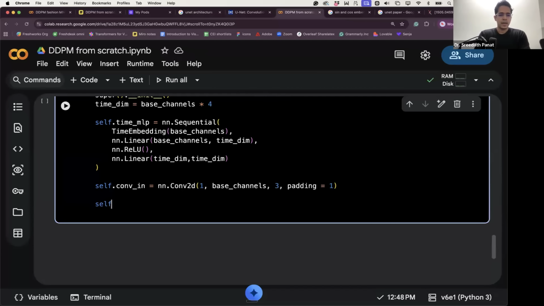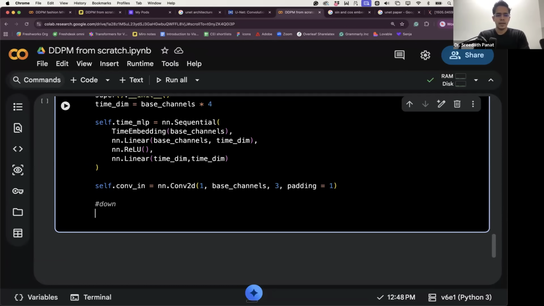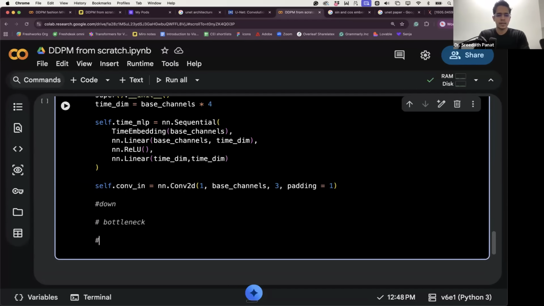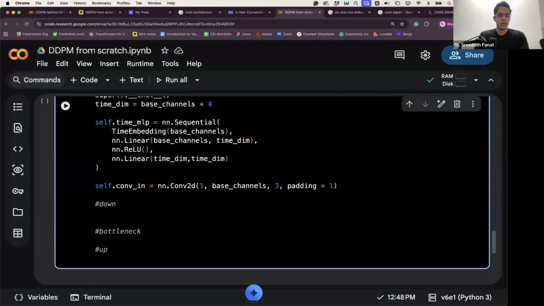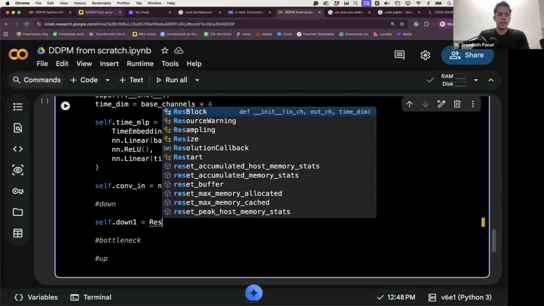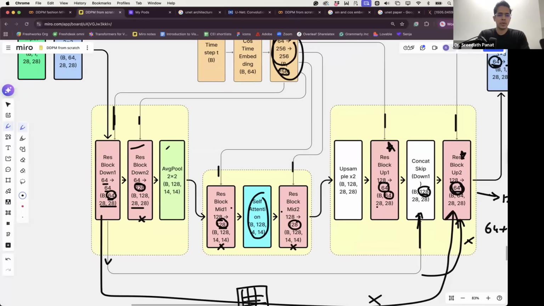And then now we are defining the downsampling part. Here it is downsampling, then here it is the bottleneck of the UNet, and after that it is the upsampling. So down, up, and bottleneck, those are the 3 parts of the UNet architecture. So self.down1 is equal to, in the UNet architecture, you have a ResNet block followed by average pooling.